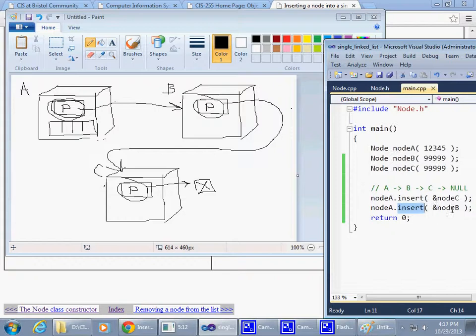And I did it backwards. First I took A and inserted C. Then I took A and inserted B. Because first there was A pointing to C, now A inserted B in front of itself, and now A points to B, B points to C. Which is what we were thinking maybe if we want to do this.